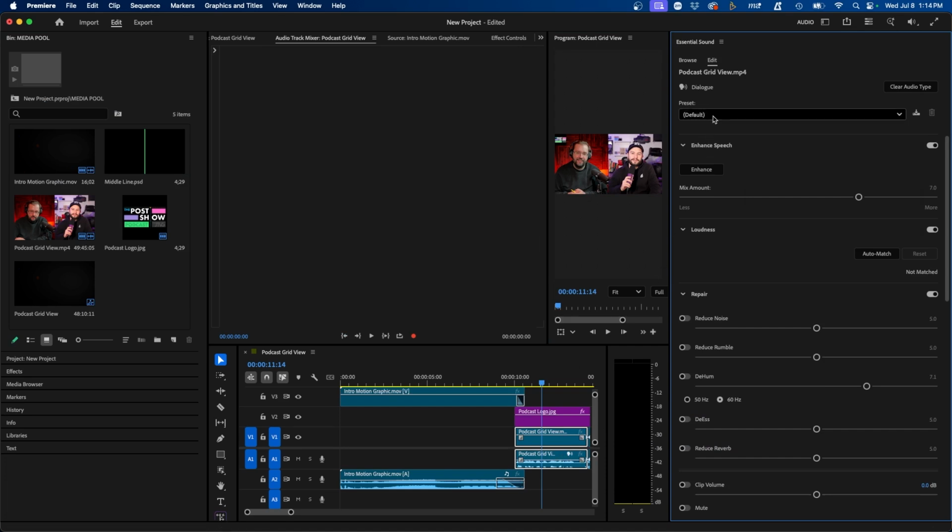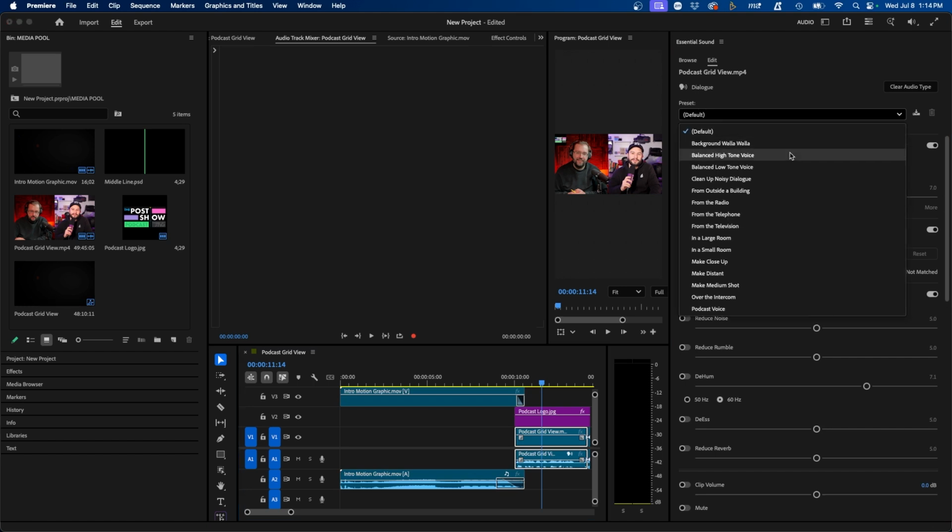So from this panel, you have a lot of different presets. You'll notice that Premiere automatically tags your footage or your audio clips based on what it thinks the audio is. But if we click on our audio clip, you can see that we have a few options under preset to choose from. If I wanted to do a podcast voice, I can select that.